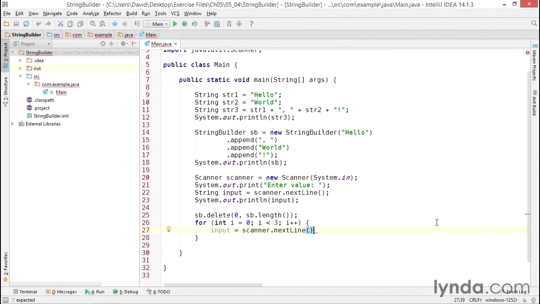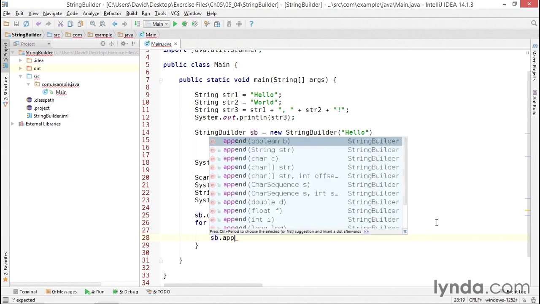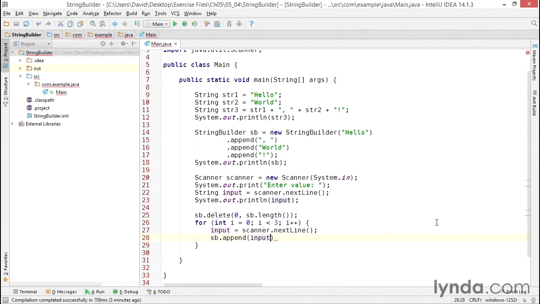Now, within the for loop, I'll reuse that input variable that I already declared, and just as I did before, I'll get a value from scanner.nextLine. Then I'll append to the StringBuilder using sb.append, and I'll pass in the input value, but I'll append to that a line feed, which in Java is expressed with an escape sequence of \n wrapped in double quotes. So that code is going to execute 3 times.